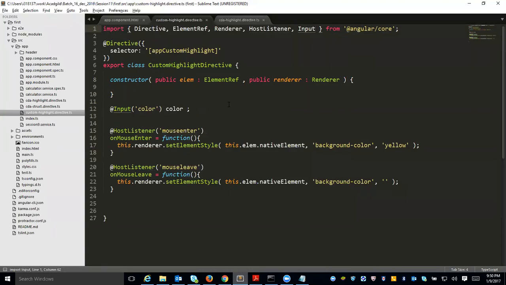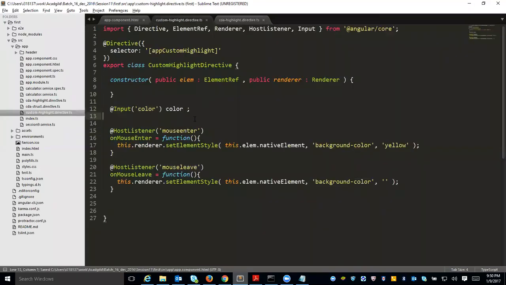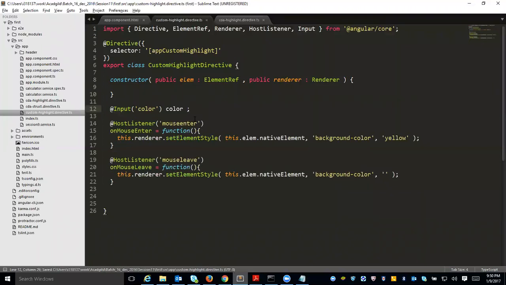So what will it do? The input decorator will get the value of color and copy it into the local property whose name is color. What does this color refer to? This color refers to this input property binding. Now I can do a pretty simple thing. Instead of the hard coded value yellow, I will mention this dot color.